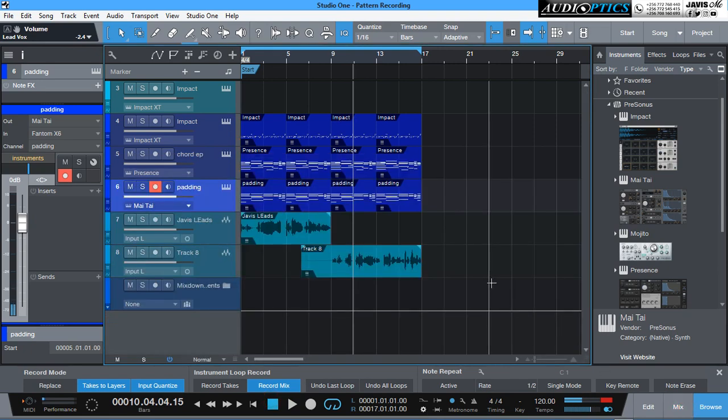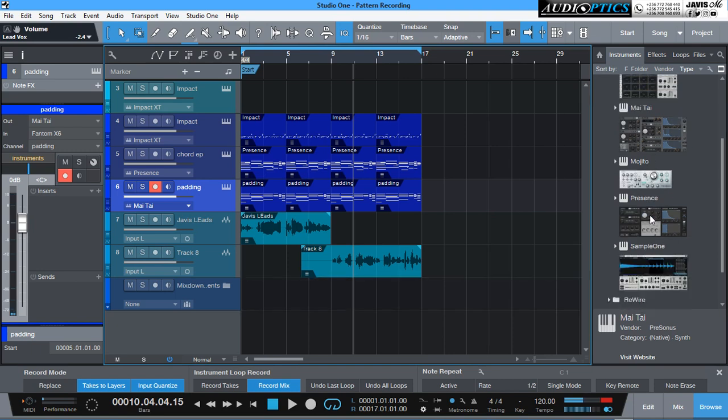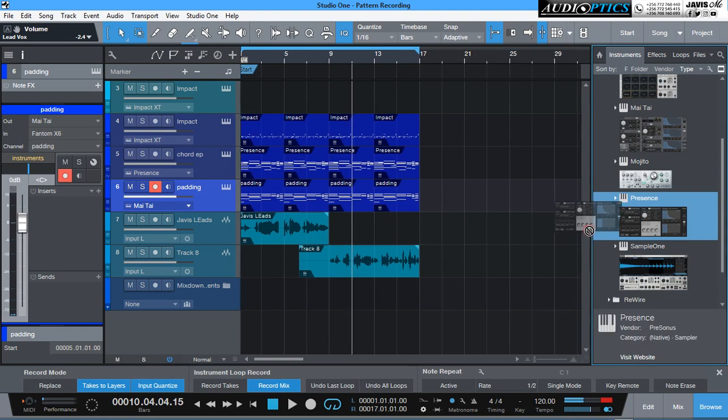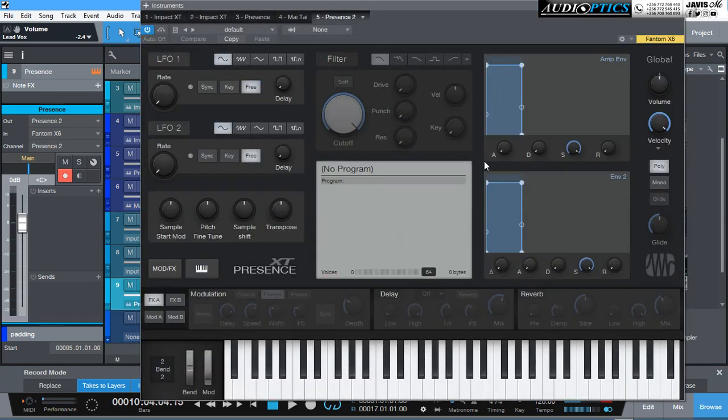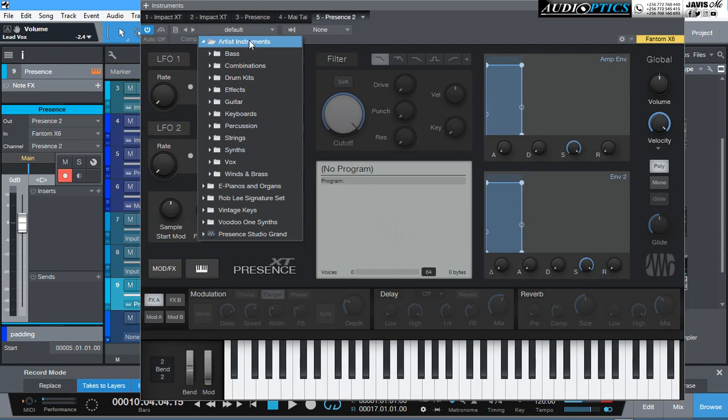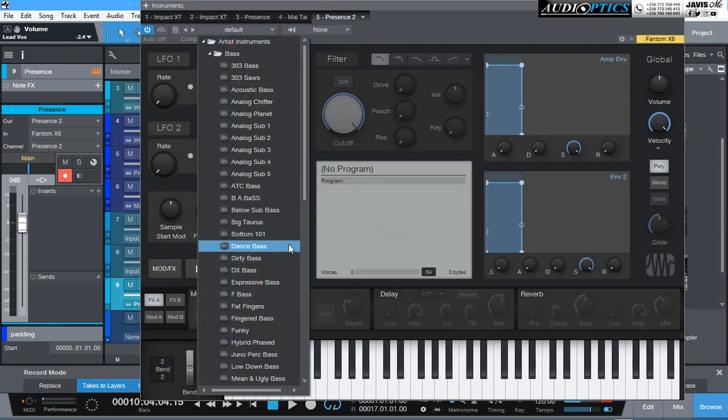What next? What do you think is next? I need to play a bass line. Let me choose this synthesizer called Presence. Okay, I'll just drop it there. After dropping it there, I'm going to hit this drop down arrow, and I go to artist instruments. I just want to use a fingering bass.